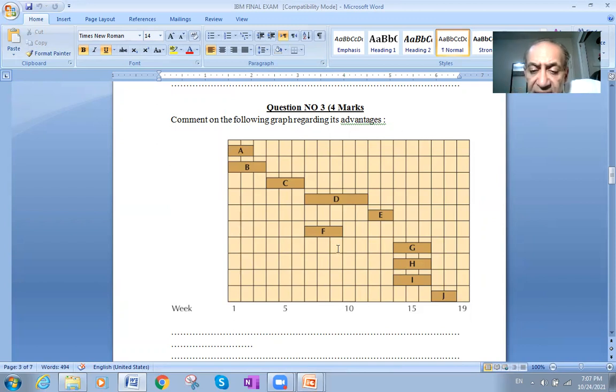Once again, stage J. We cannot start stage J before the end of G, H and I. J depends on all those three. So we cannot start J without finishing those stages.